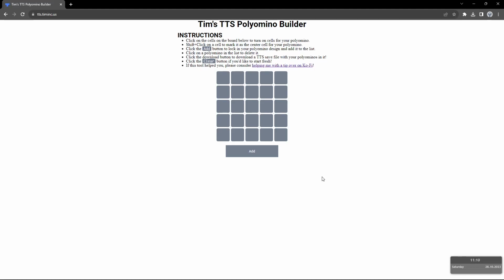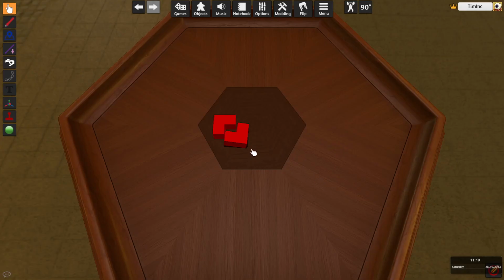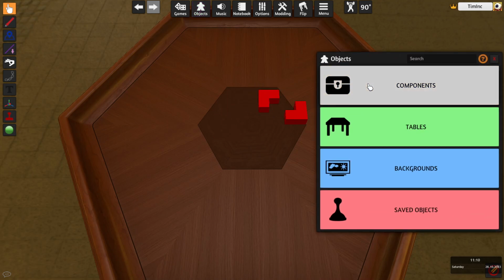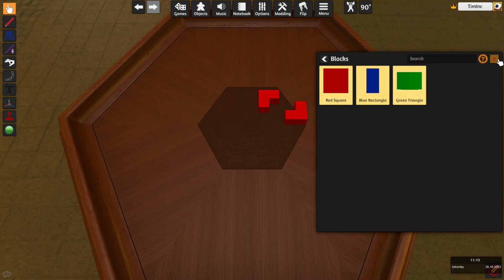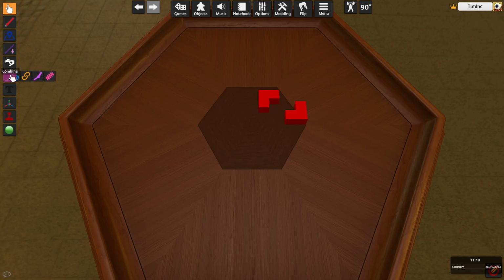Let's build some polyominoes in Tabletop Simulator. I tried to do one manually by going over and taking some cubes from the game, connecting them together using the Attach tool, and then tweaking the JSON a bit so that they were exactly where I wanted them.